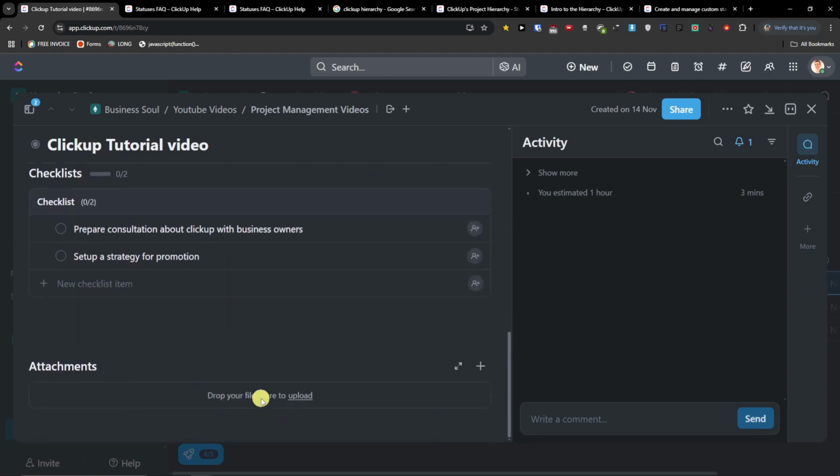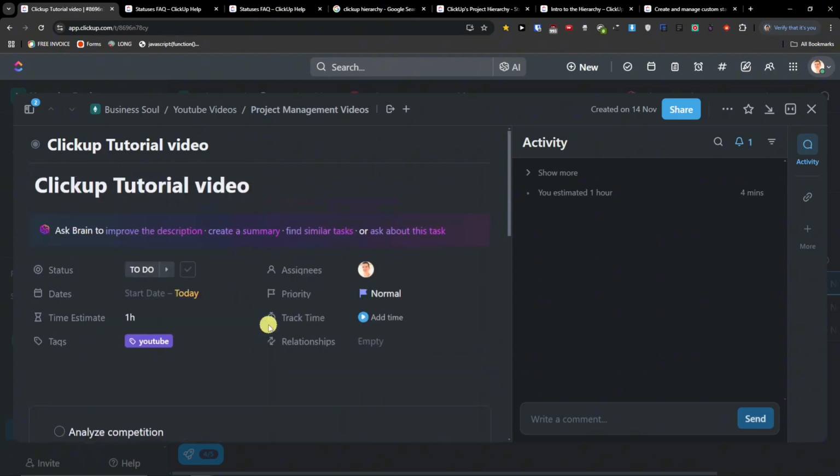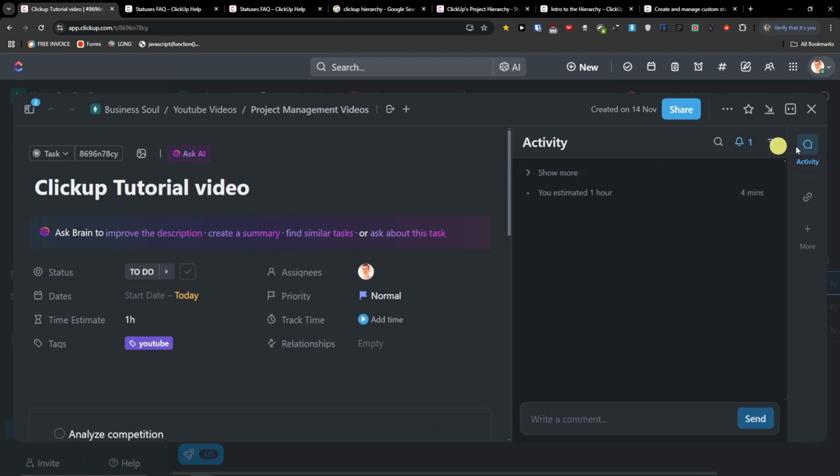And even you can add attachments here. So it's pretty intuitive, but I know it can seem like a lot, but it's really clear how the navigation works. So now when you're going to have the task here on the right side, you're going to find the activity. Let's look at that.